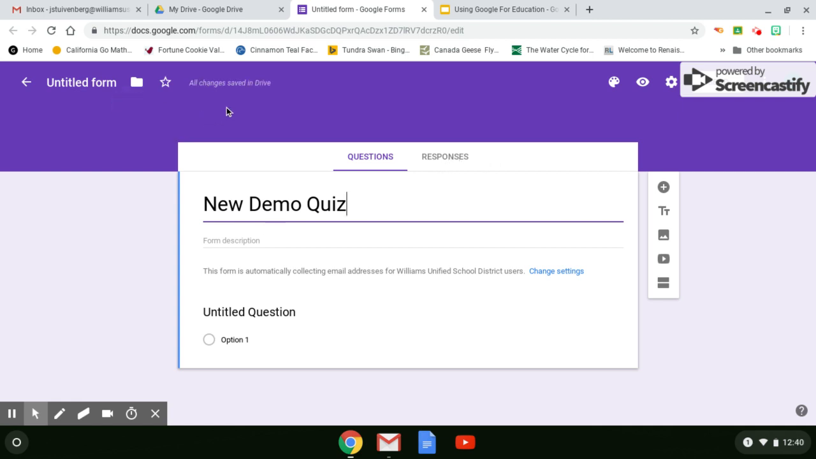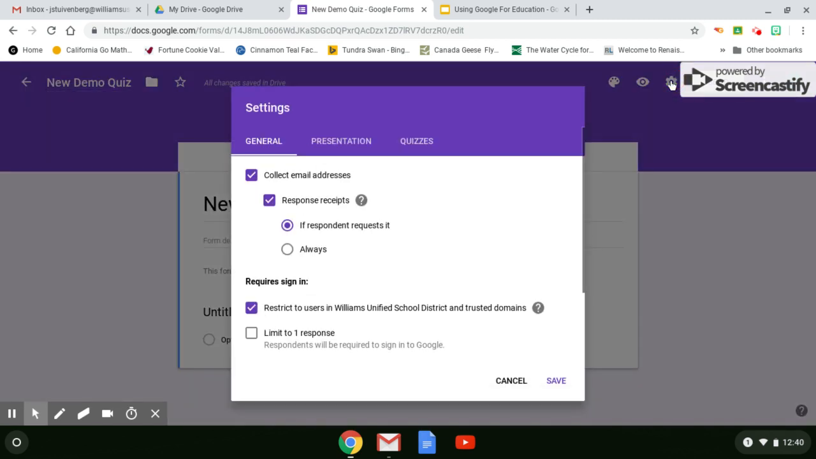And you'll see that it's saving the changes. It says all changes are saved in Drive. It does that automatically. As soon as I click up there, you can see that the quiz is saved as the title that I gave it. And then I'm going to go over here to Settings. Settings in G Suite apps are always on the right hand side on this cog.